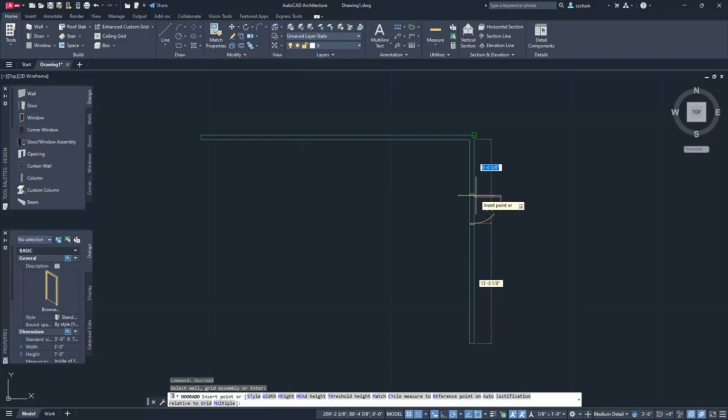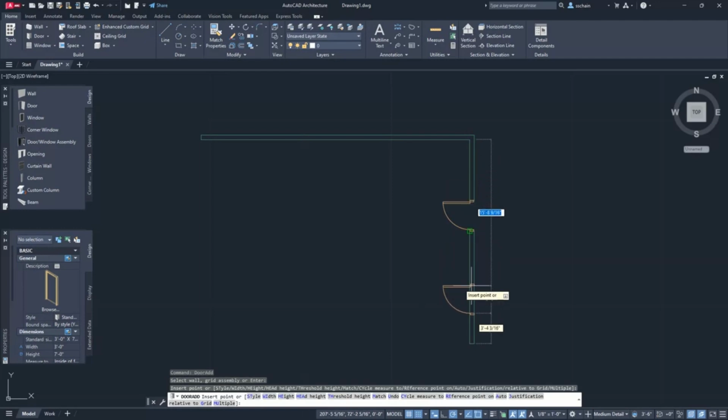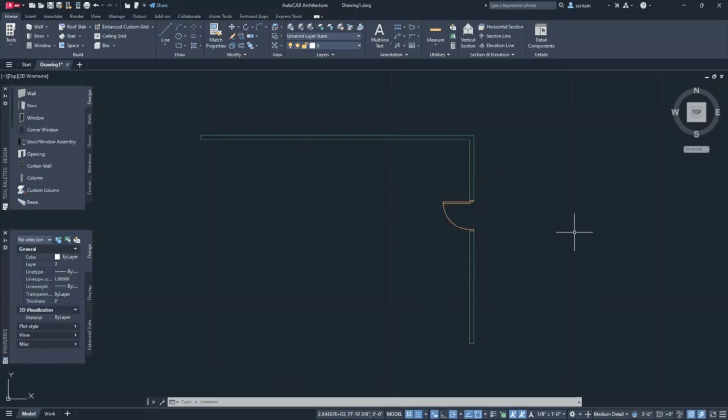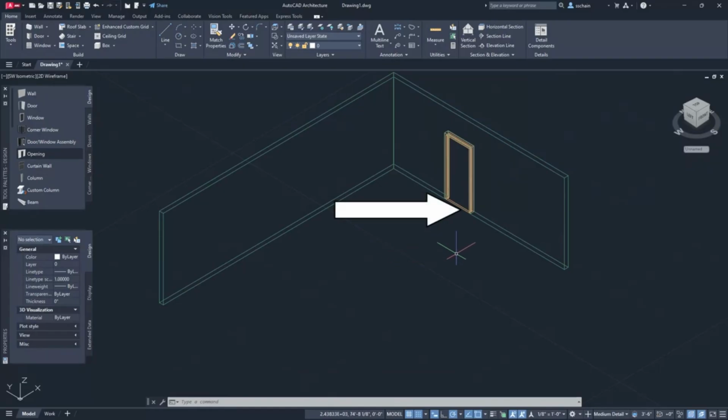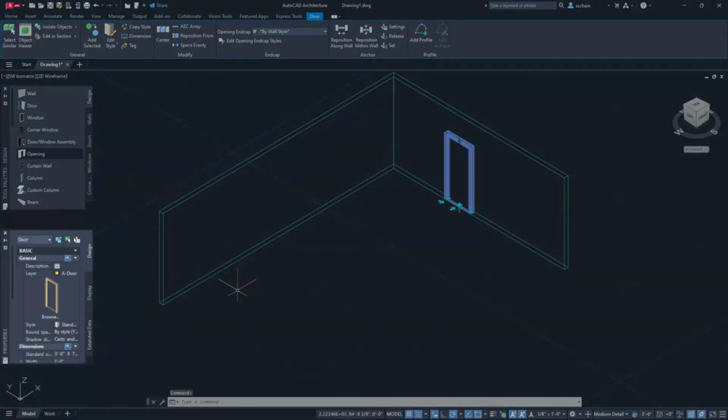Notice if you move your cursor from one side of the wall to the other, the swing of the door updates accordingly. Pick a point to place the door. Then press Enter to complete the command. Once the door is inserted, switch to an isometric view. Expand the viewport and click Isometric. Select the door and review the door's dimensions in the Properties panel.